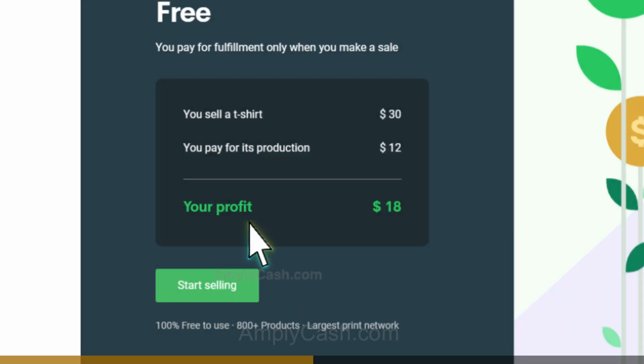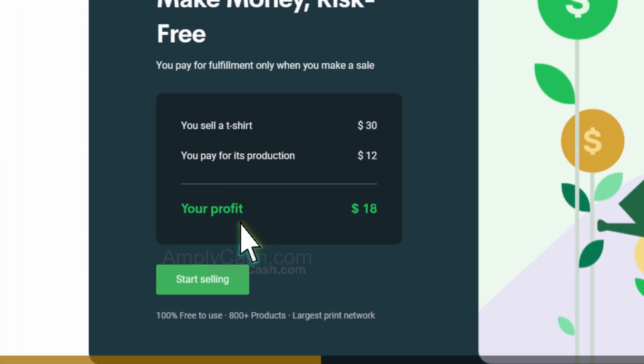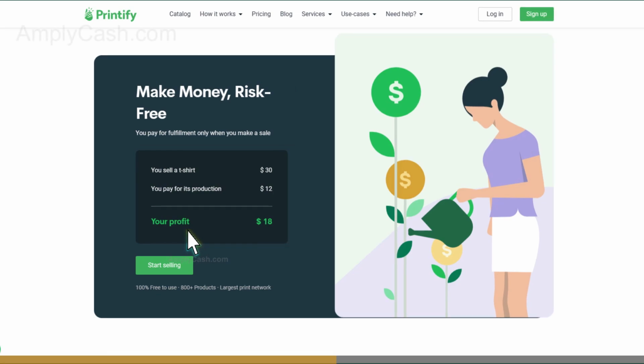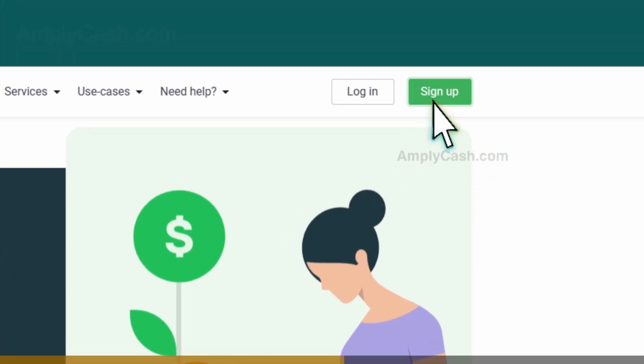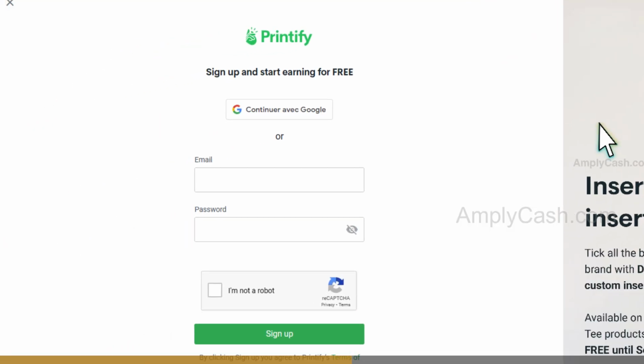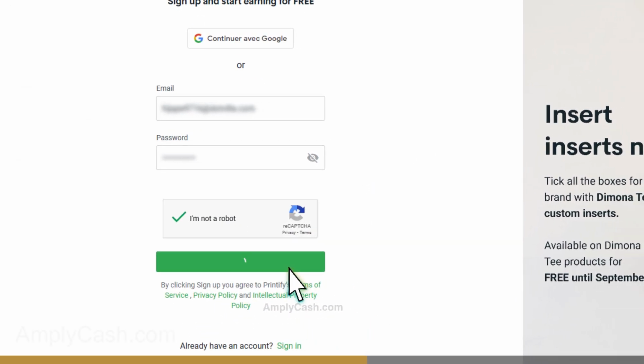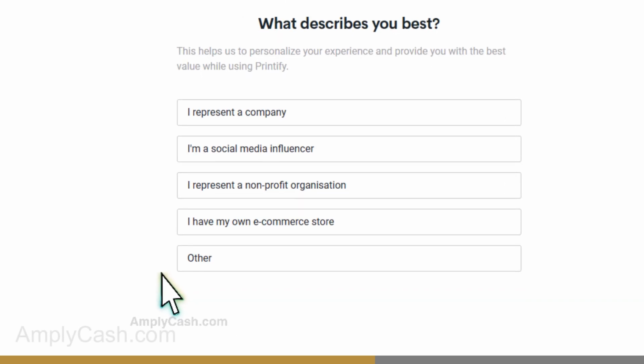All right, now that we have a good understanding of how everything works, it's time to take the next steps. Let's get started. First, click on the Sign Up button right here. Provide your email address, choose a password, and then click Sign Up. Next, you'll be asked to select the description that best suits you. In my case, I'll choose I am a social media influencer.